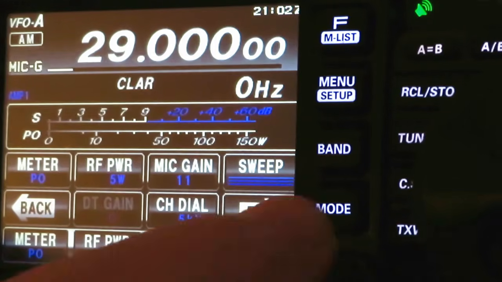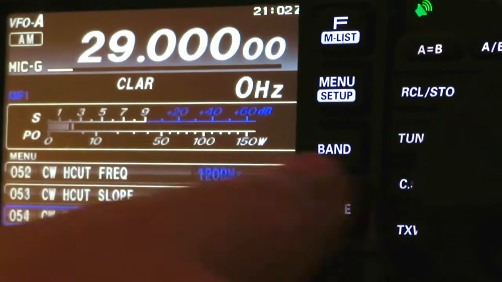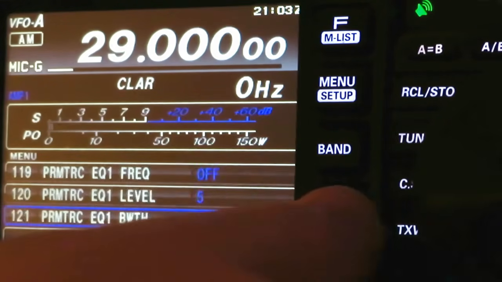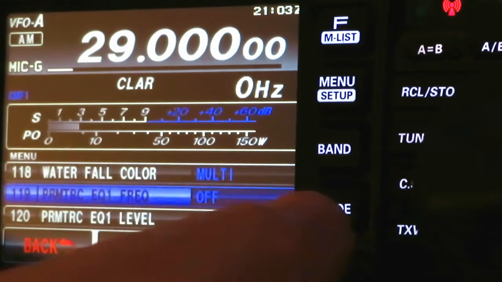Let's turn that down a bit. And then we can listen to the effects of the parametric equalizer. 1, 2, 1, 2.